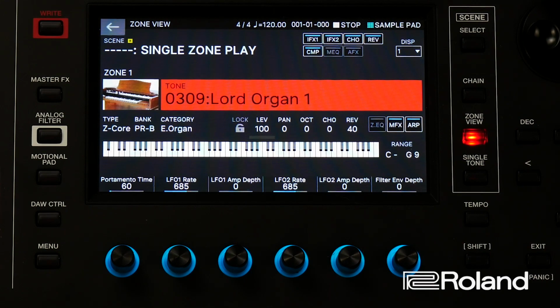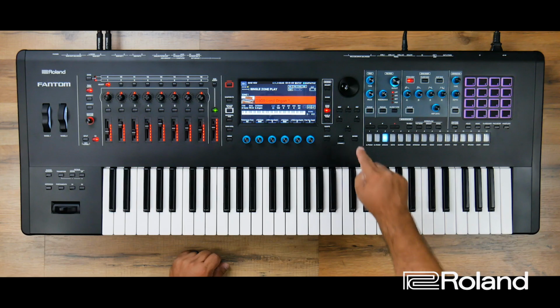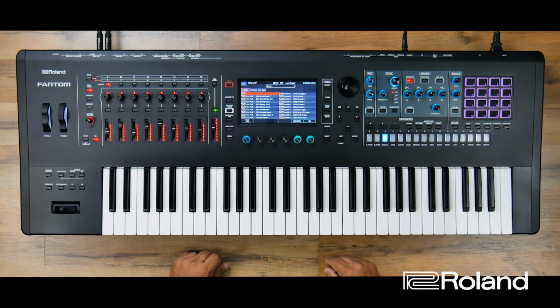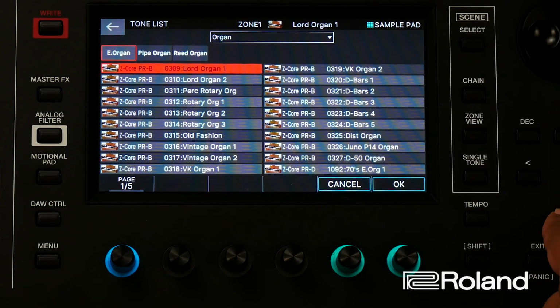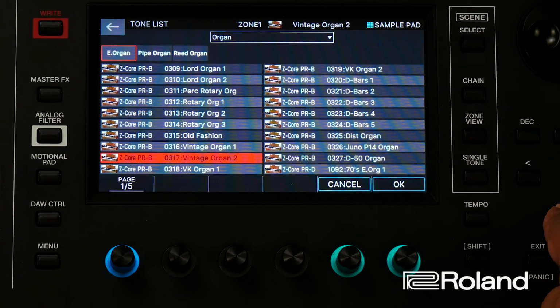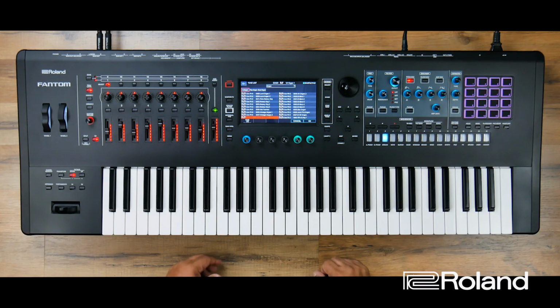And the first organ that comes up is the Lord Organ 1. I'm going to want to change that for my example here. So let's go ahead and press the enter button, and I am going to choose the VK Organ 1, which sounds something like this.